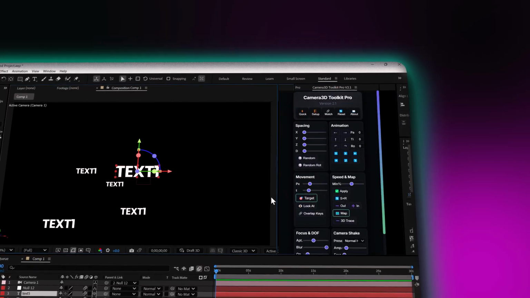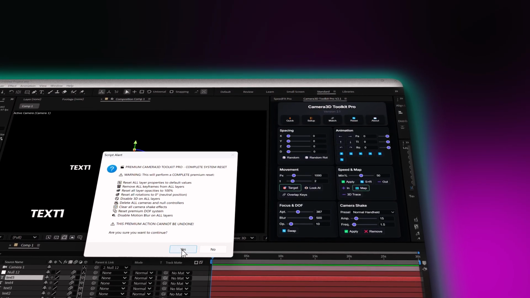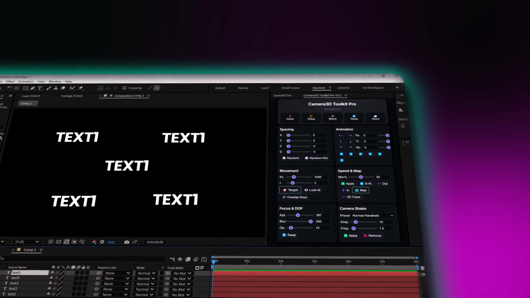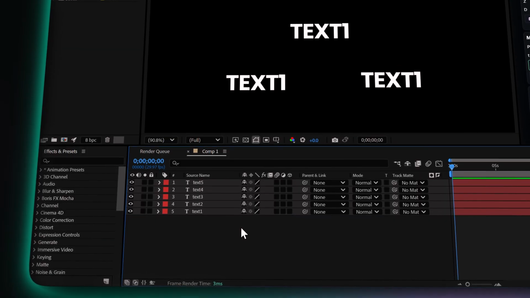Reset, a clean slate. The reset button has also been improved. One click resets your entire 3D setup, letting you start fresh if you're not happy with your current animation. Super useful when you're experimenting creatively.